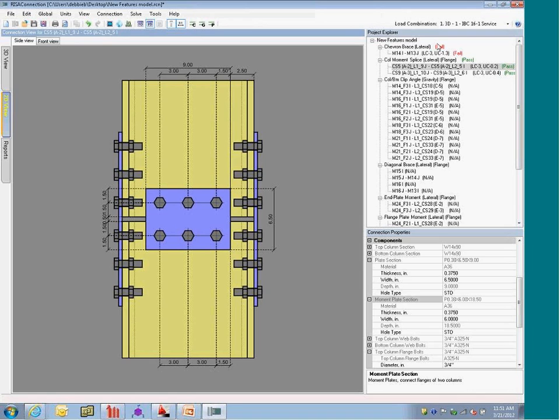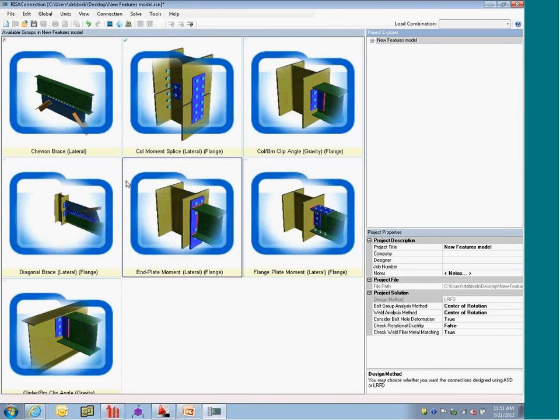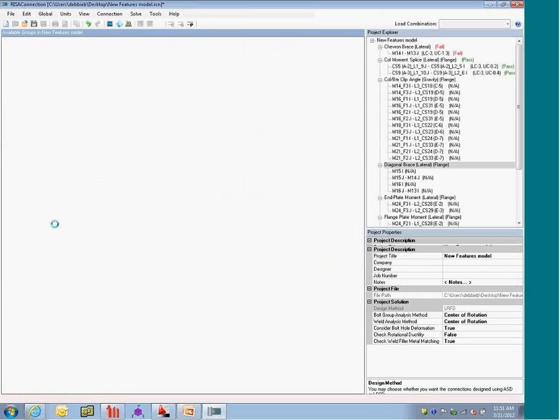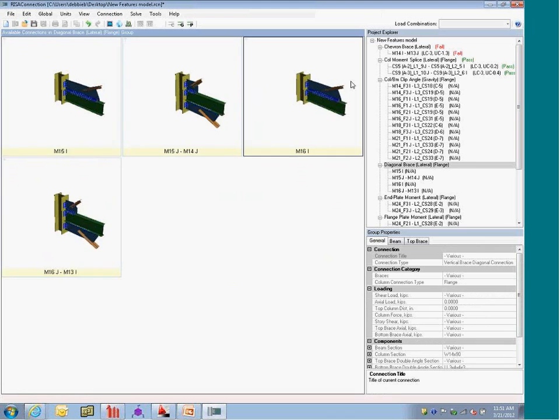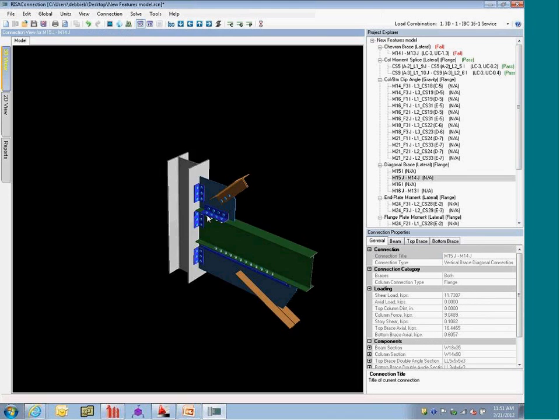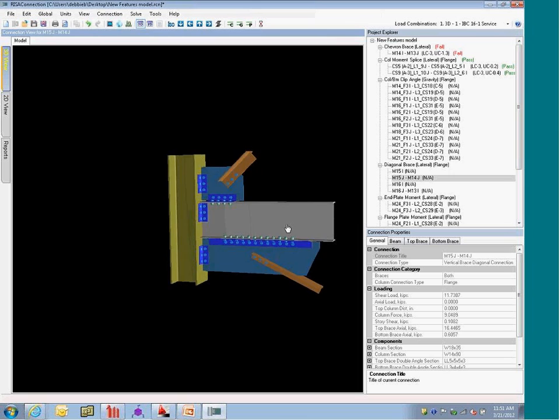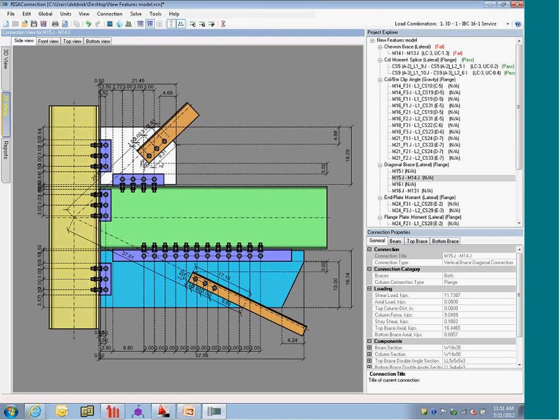The other thing let's take a look at, let's go back to our features here. So we have added chevron braces, we've added column splice, moment splices, we also added diagonal braces. I'm going to click on that for a second here, and I see the different column splices, and let's jump to one that's 2. So what you can see on this one is I really like this one to show the different angles that are happening and how it's supported here.